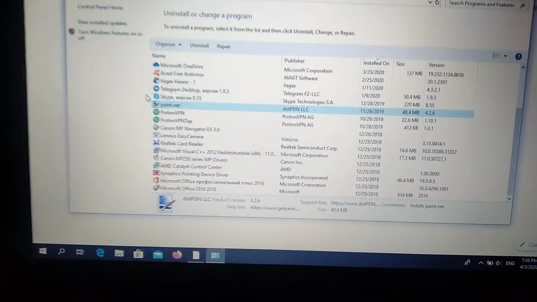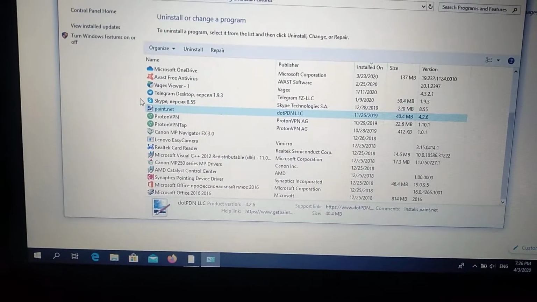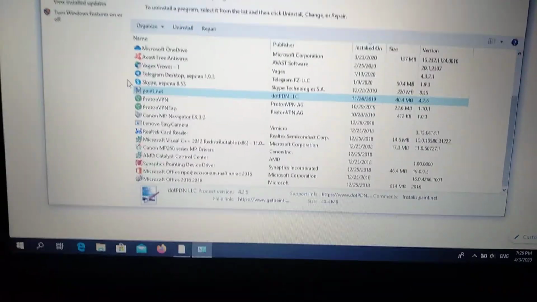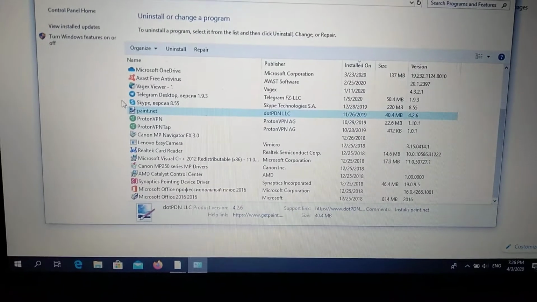Just uninstall this application and download the latest version. Try to reinstall it and restart your computer. Sometimes it can fix this error.